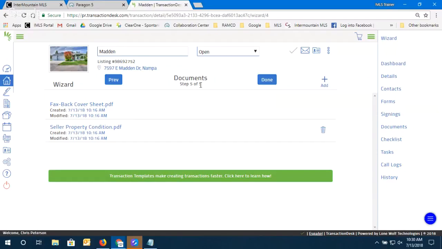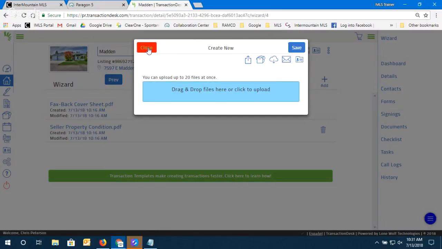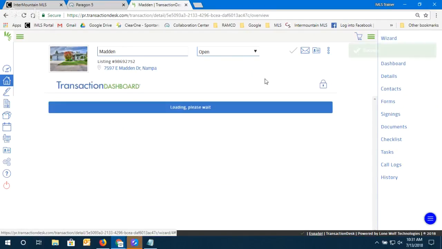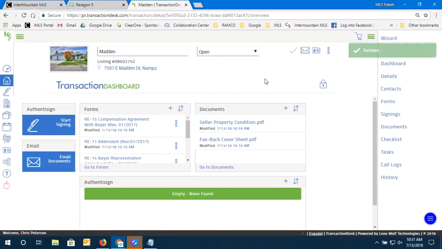Now, if the agent didn't upload it, you're going to have to get it from them and upload it yourself. But I would say probably at least 50% of listings have documents, and the majority of the time it's the property disclosure. So we already have it here. All right. And again, if you needed to add one, you click add, and then you can upload it here, which we don't need to do. So now we want to click done. And that will take us to our transaction dashboard. Now, we want to pause talking about our transaction here just for a second.